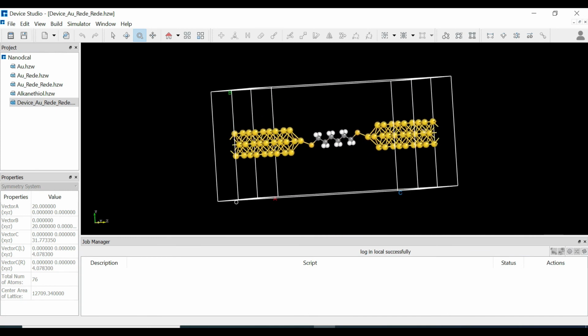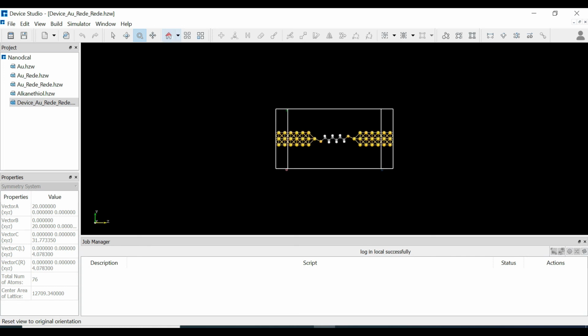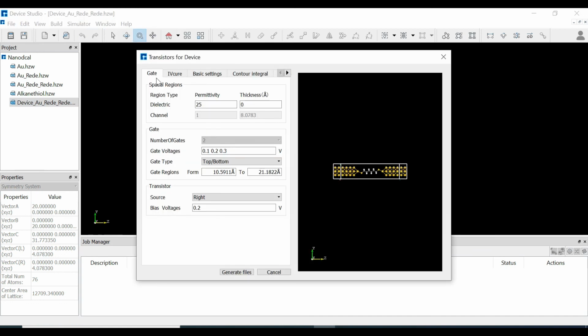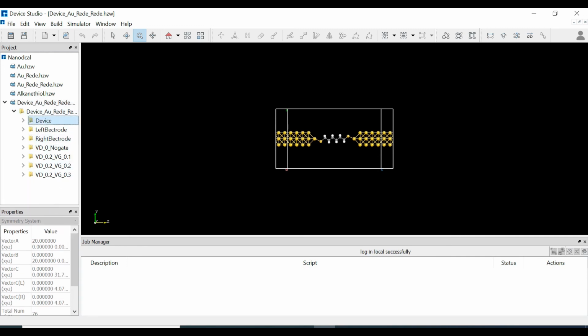The left and right electrodes are there. Now this is how to make a two terminal device using this Device Studio. If you want to make a three terminal device, you can click on this simulator, NanoDCAL and transistors. And this is a transistor where you can define the transistor thickness. You can apply the gate voltage and define the region of the gate and define the source voltage and click on generate file. Now with default parameters, all the required input files for this device have been generated.